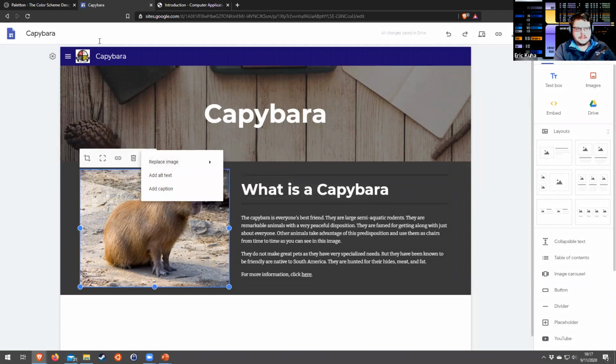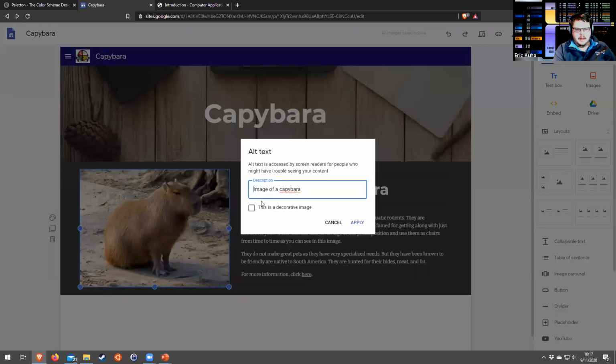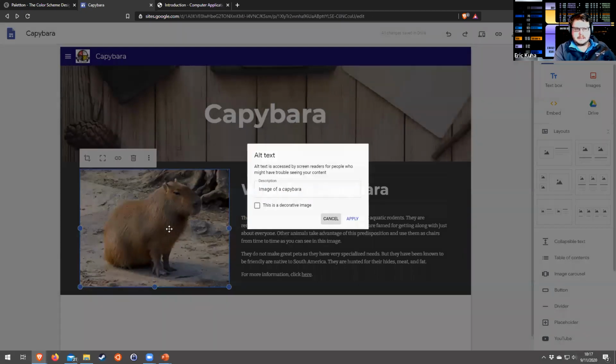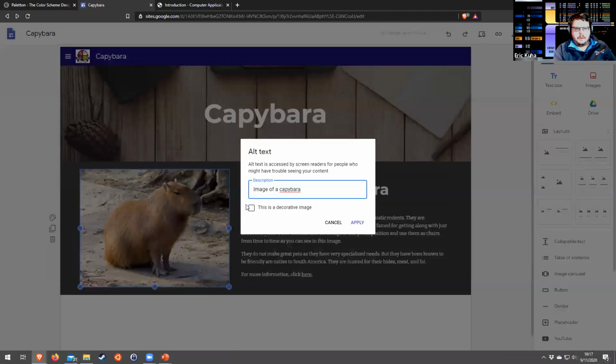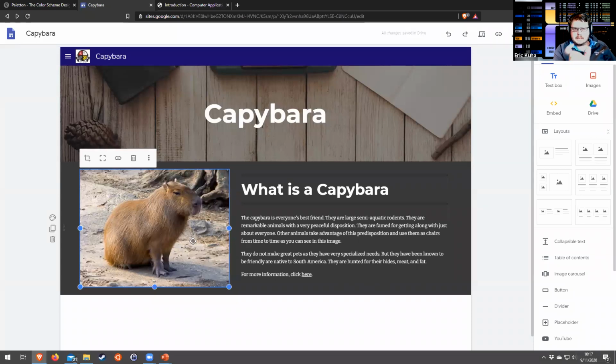Now, there are some situations where you don't necessarily need alt text, and that's if it's a purely decorative image. This isn't a decorative image; this is a picture of an example of what this page is about. But if it was just a logo or a picture that we wanted just to add some little visual appeal to the website, if it's purely decorative, you would add a checkbox right here. Google Sites omits the alt text, and then adds a little thing in the HTML code that tells screen readers to ignore the image completely.